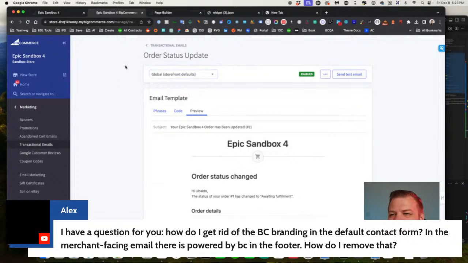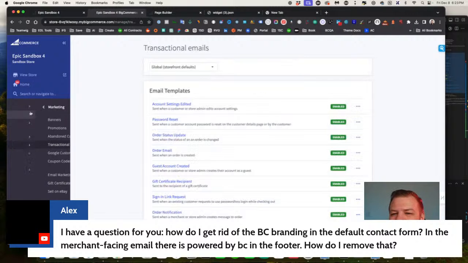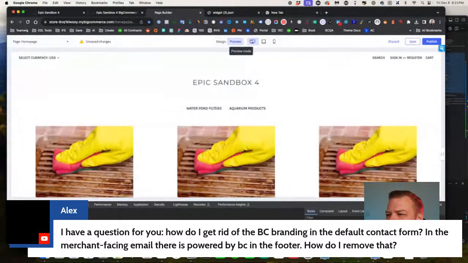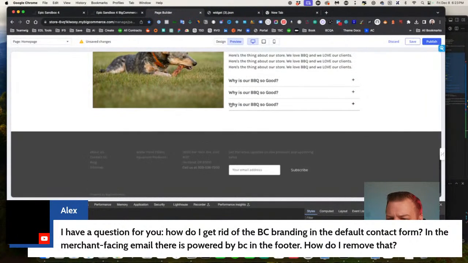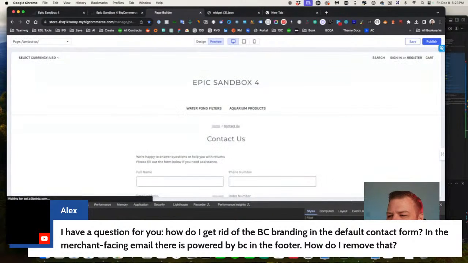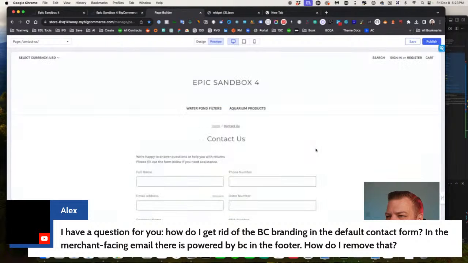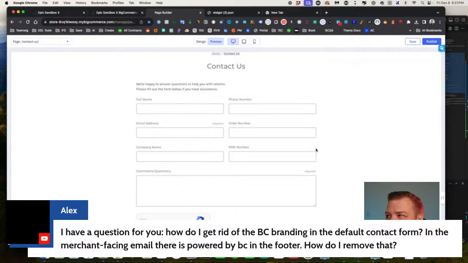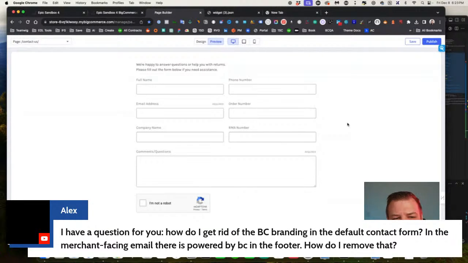Oh, the contact form. I am sorry. Contact form. Yeah, I was really going in a different direction, wasn't I? Contact form. So that's here. The contact form itself is a special template. So you're saying that the client gets a copy of the email that says Powered by BigCommerce?